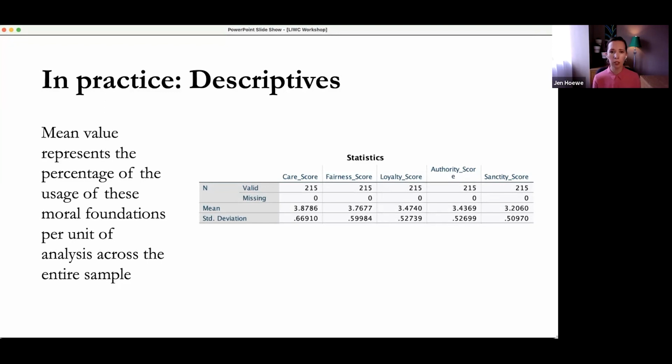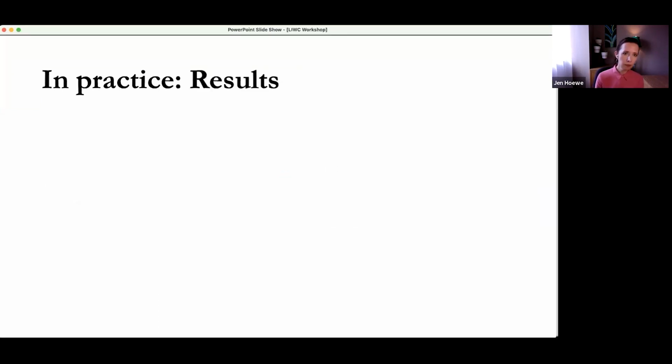What it's telling me is that for each unit of analysis across the entire sample, about 3.87% used care, about 3.76% used fairness, 3.47% used loyalty, et cetera. So of those different units of analysis, that was the percentage that included care, fairness, loyalty, authority, and sanctity. Then we might want to do some analysis on this, right? We have these basic descriptive statistics looking at how frequently these different moral foundations were occurring in these speeches.